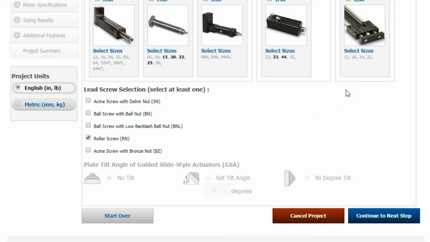With that, after you've selected the product sizes that you wish to consider, click Continue to Next Step and the sizing software will evaluate those sizes, screw lead combinations, along with all the application details you've submitted.